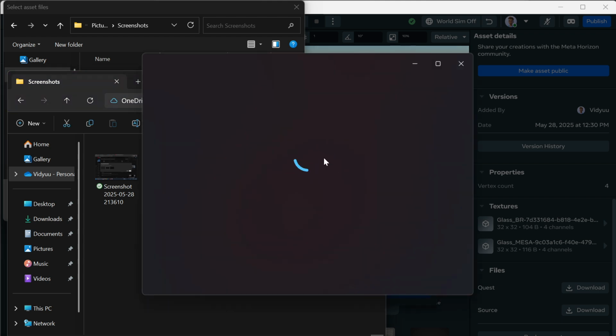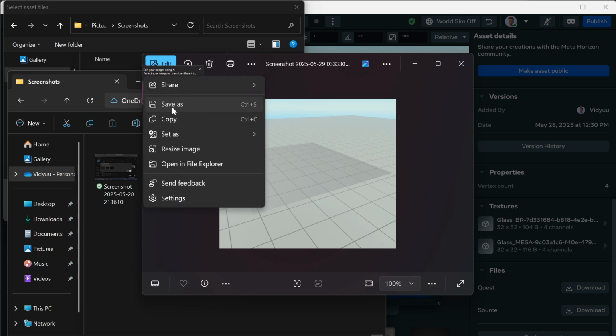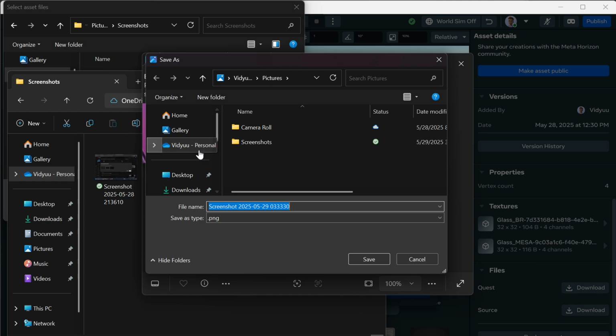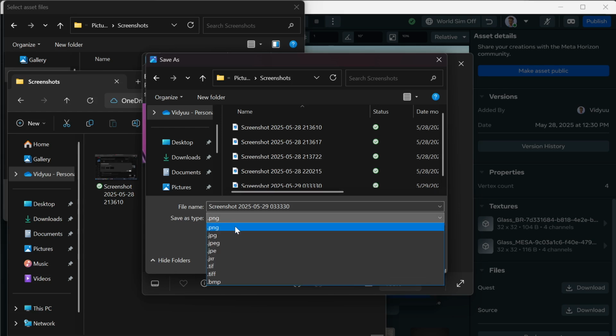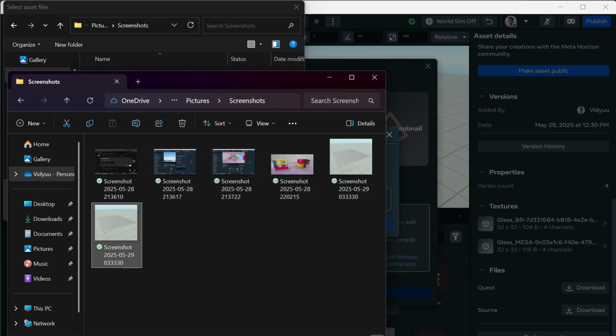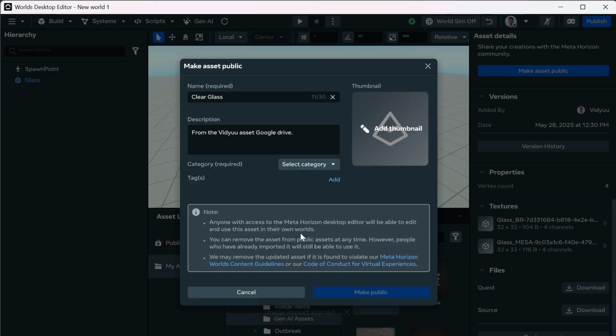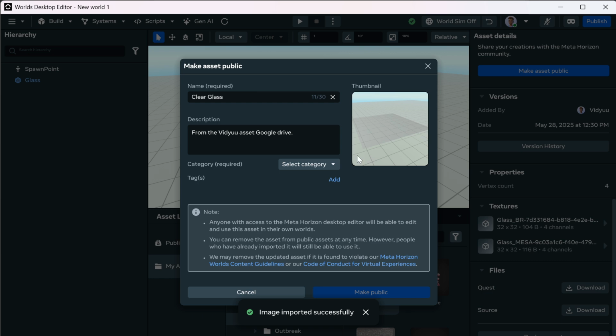screenshots, open it up, and save as, three dots, save as, to pictures, screenshots, save it as a JPEG, and save. Love jumping through hoops for Meta, don't you? I'm just teasing Meta, I'm just teasing. There it is, open. And import. It does say it has to be a square, and that was not a square, but it did seem to work. Cool. I'm so happy it did.